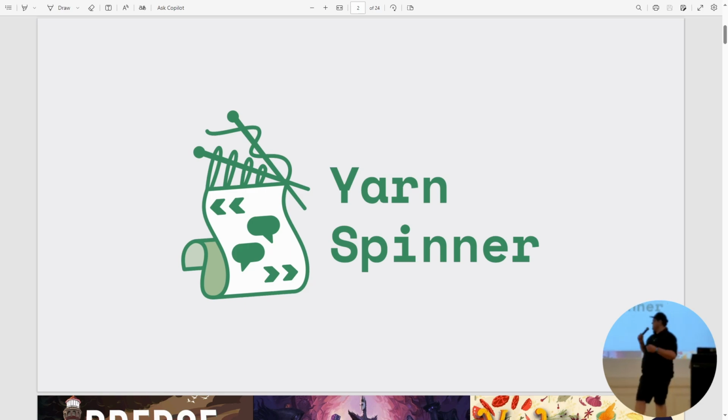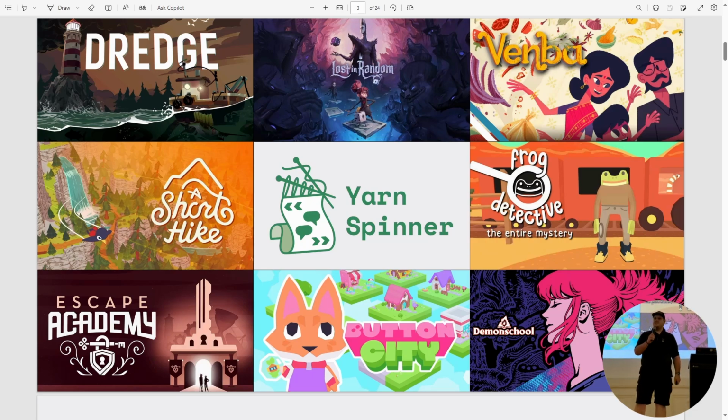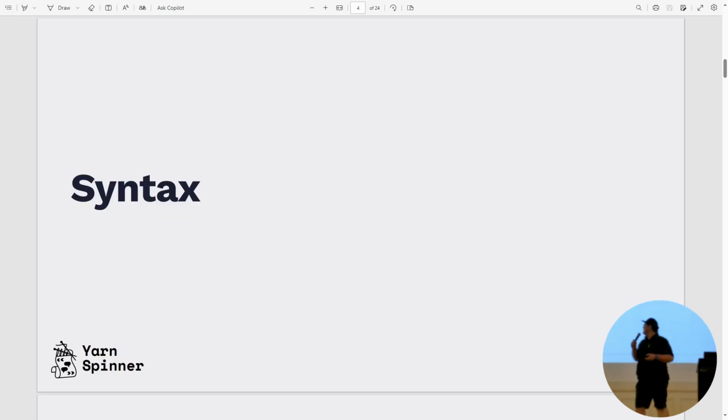Yarn Spinner is used in a lot of games you've probably heard of. These are some of them. We discovered recently that half of all the IGF winners since Yarn Spinner came out use Yarn Spinner. So we're not saying you should use Yarn Spinner to win an IGF, but it might work. We didn't make all these games, although we made some of them. Most of them are not ours. So, let's talk about how Yarn Spinner works.